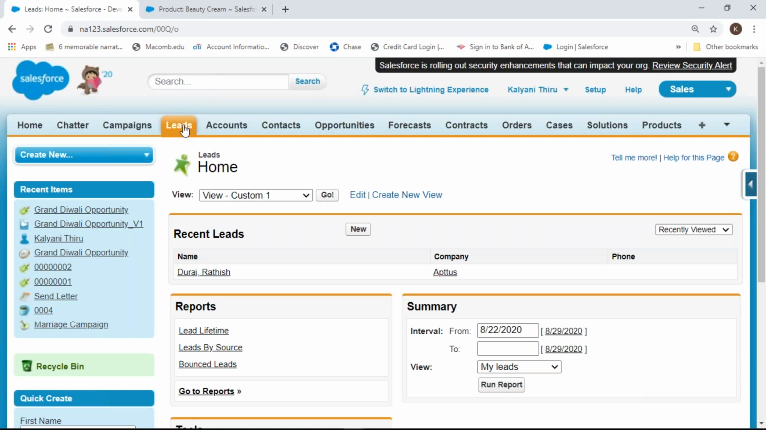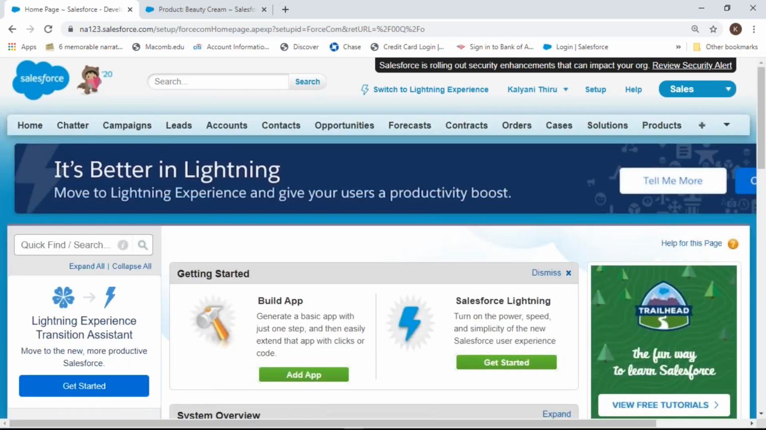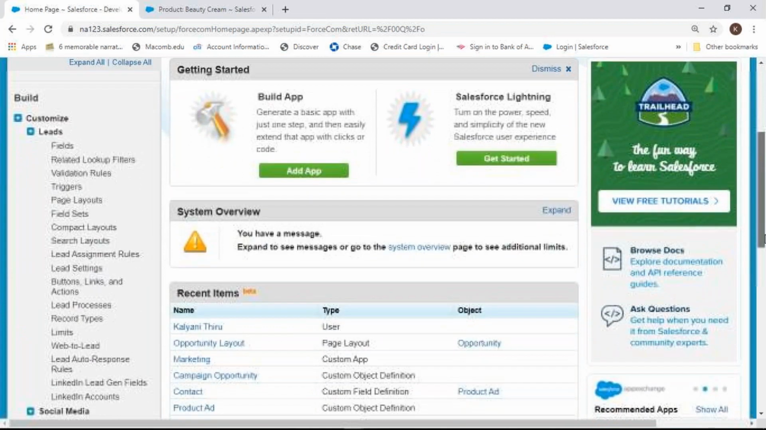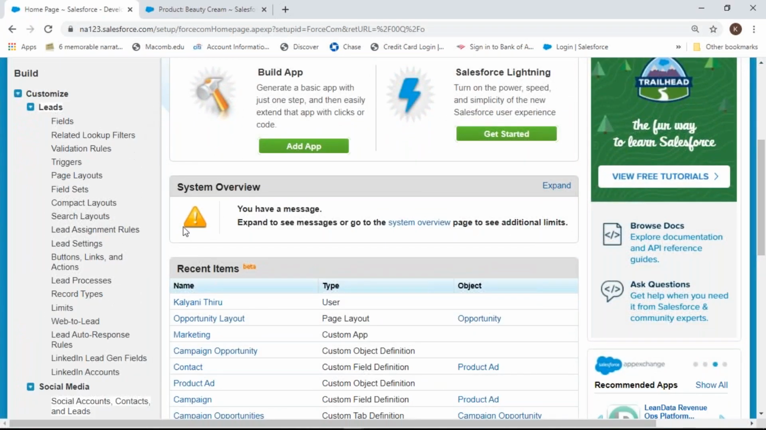Now let's click on the green box and go to setup, or just go to setup and go to leads. Don't click on anything other than leads. In the quick find, just type in leads. Now scroll down and you see the list of options available for leads: fields, related lookup, all this. In that you see lead assignment rules. Exactly, so click on that.